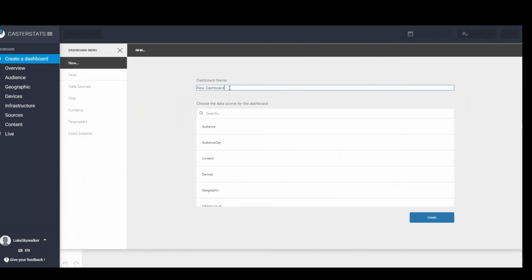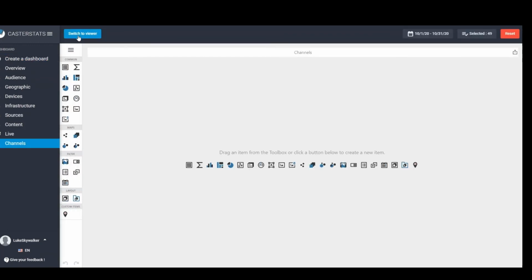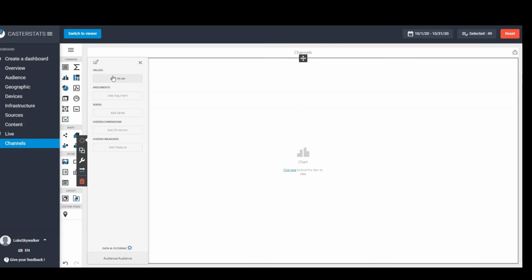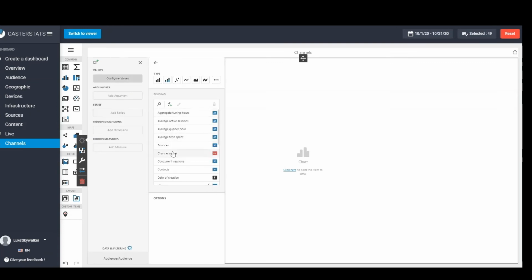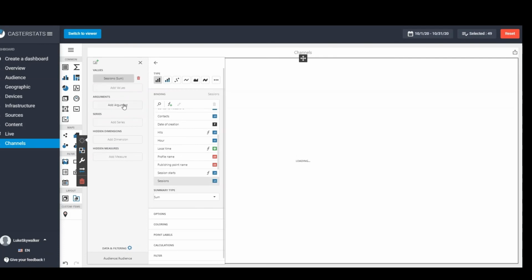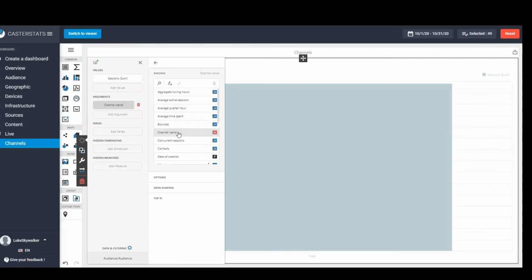This time we go to create a new dashboard. Let's take an example. I want to focus my information on the relationship between my stations. Now it's up to us to totally create this new dashboard. First of all, I'm going to choose the metrics I want to use. Here I take the sessions for the value and for the argument I will select my stations.